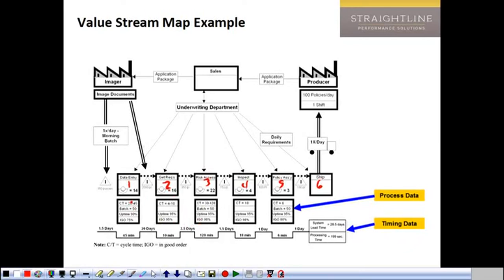So we can see, for example, if we want to look at processes that take a long time, this particular process takes the longest time at 120 minutes. They all have batch sizes of 50. They all have 90% or greater uptime, but one of these has a very low in good order. Actually, two of them do. That one's got a problem with in good order, and that one's got a problem with in good order. So that's like quality level. Okay, so that can help us understand maybe what's wrong with this process and give us an idea of where and what to work on.